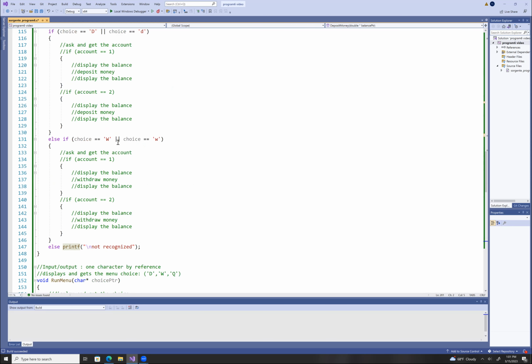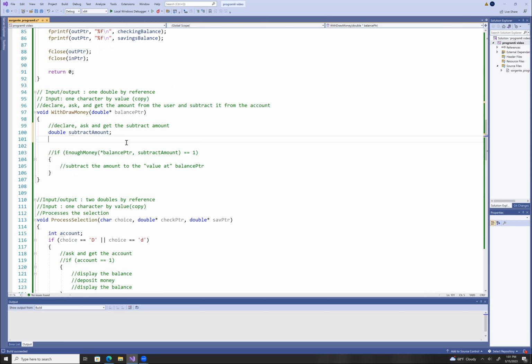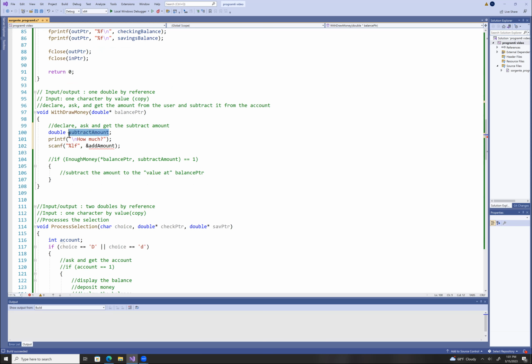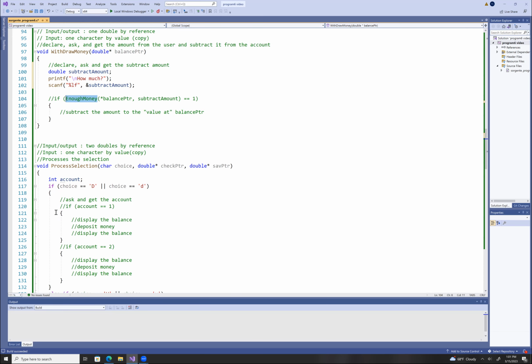So our withdraw function, we're going to say how much, and then we're going to get that from the user. Now here's the little thing here. What if we don't have enough money? If we don't have enough money, certainly you're not going to do that subtraction. So if you notice, we have a new function here. We need to make sure that this function works before we can use it. So I'm going to jump out of my withdraw function and implement my enough money function.